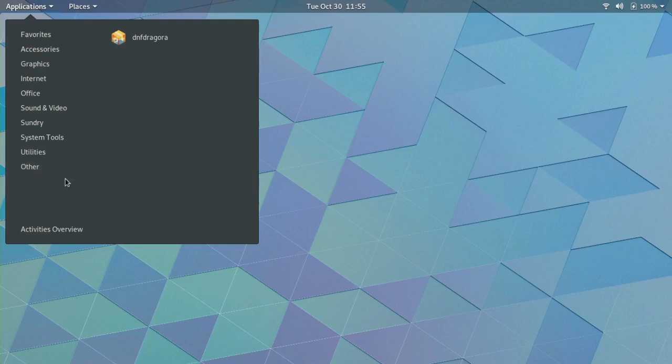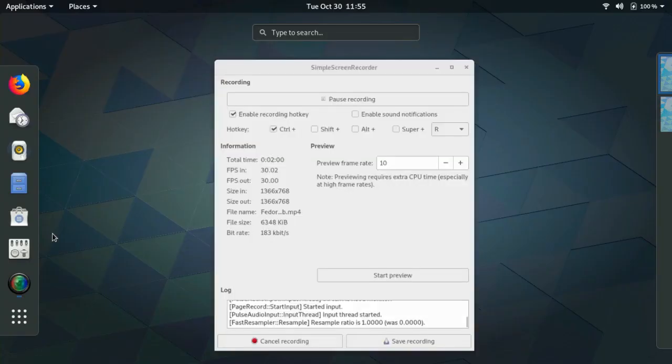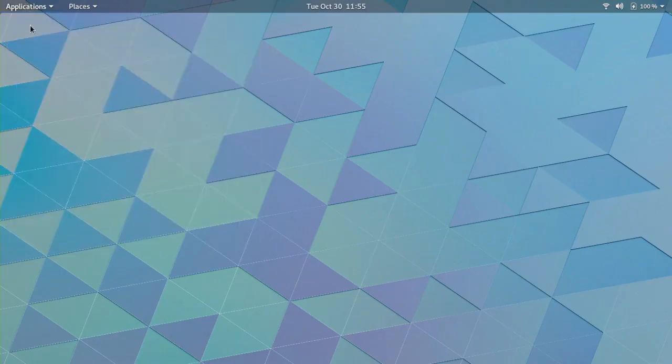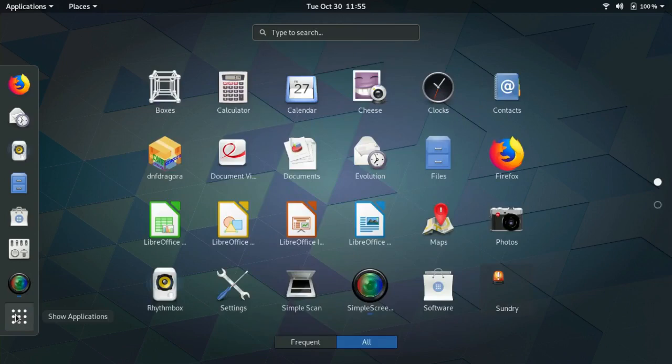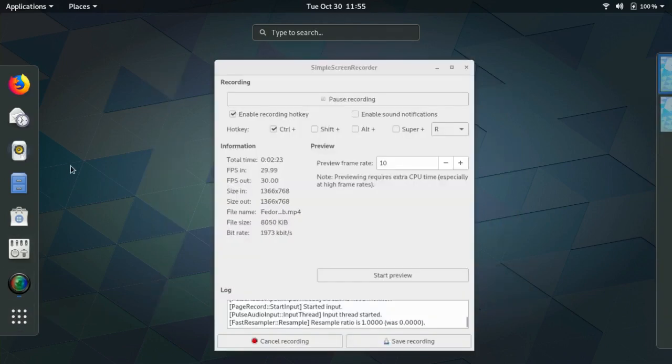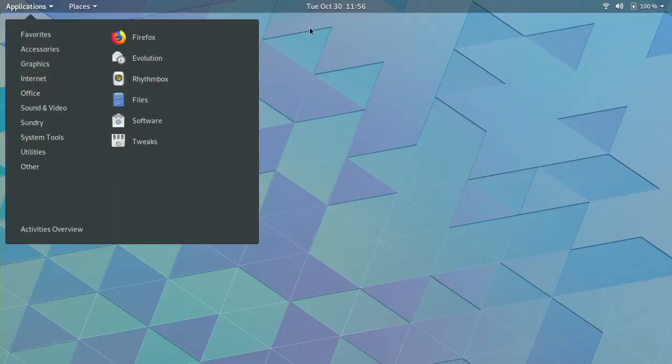So if I wanted to see the Activities Overview, I could just go down here and click on Activities Overview, and I would get it. Of course, a faster way of doing that is just to click on the Super key or Windows key. So you can still get the Activities Overview if you want it. But if you're willing to live with the Application menu, you can do that.